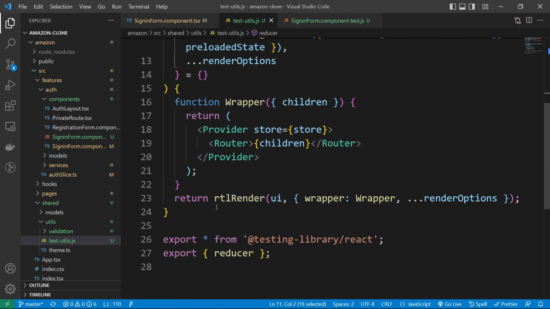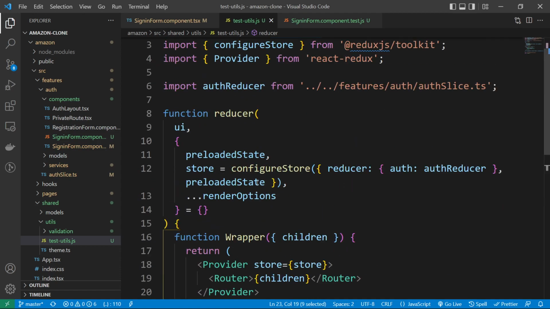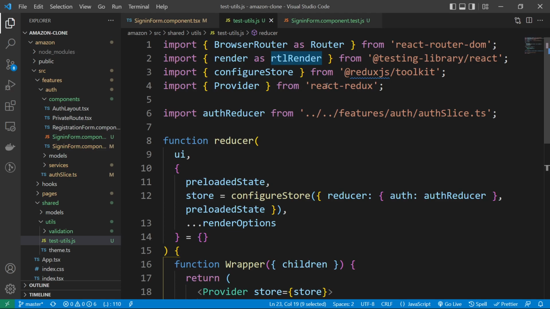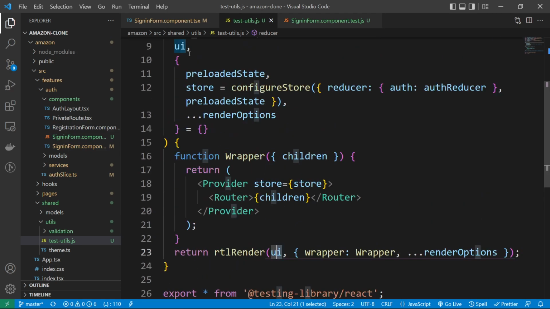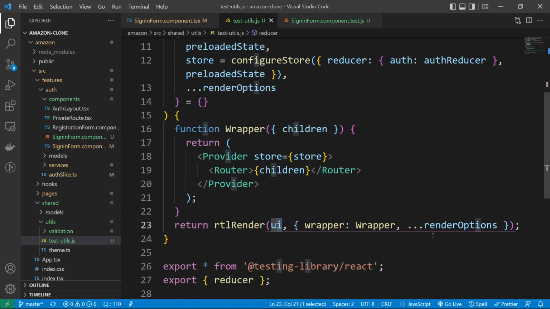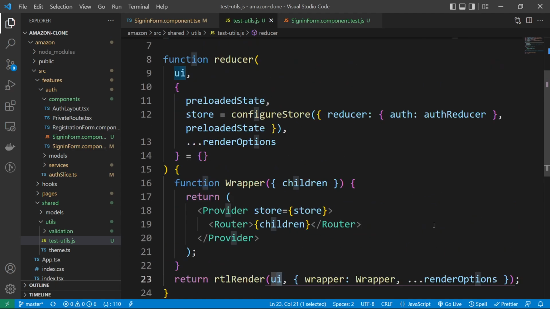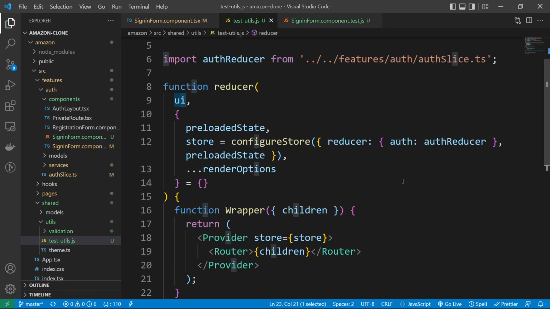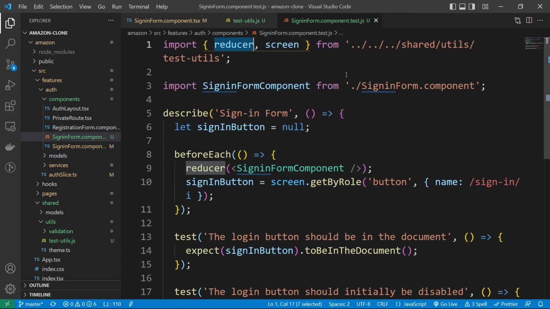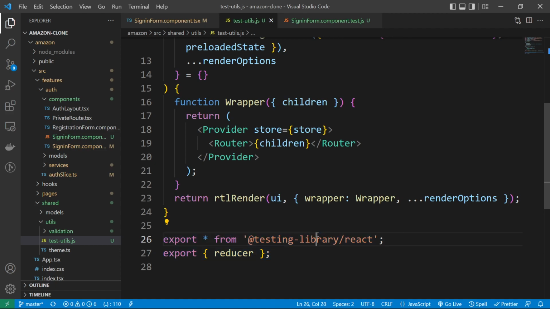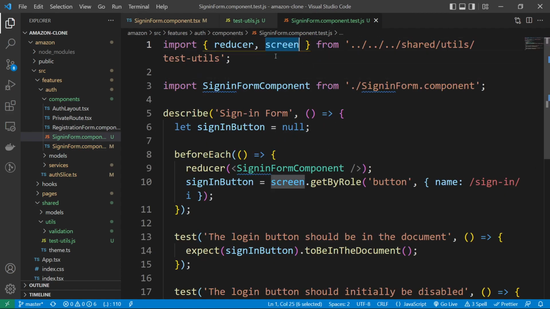We can go ahead and use that RTL render, that's the one that's coming directly from the library. We just renamed it to that. But then that actually uses the UI, and then we have our wrapper here, which also has our render options here, which is all passed in for us. And then we're exporting everything, and then we're importing that. And another thing that's coming from this library here is the screen that allows us to interact with the UI.